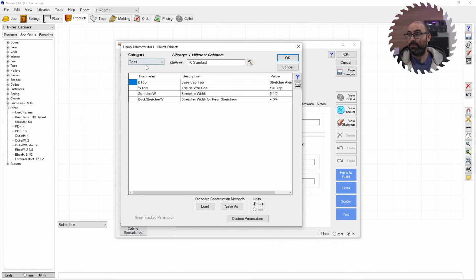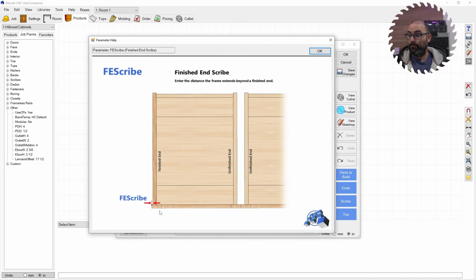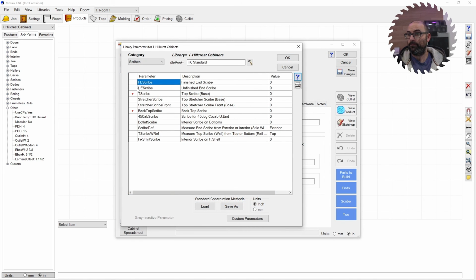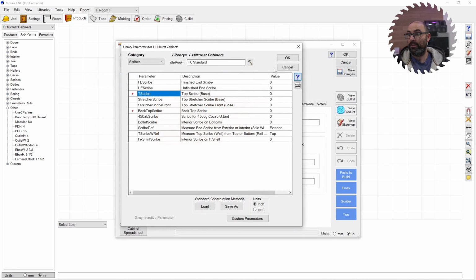And what other options did we miss? Scribes. So this is where you're adding the additional amount required for your face frame to overlap the side for a finished end. Another option for an unfinished end. Scribe for the top. How much do you want to inset your top past the frame and the sides as well, actually.